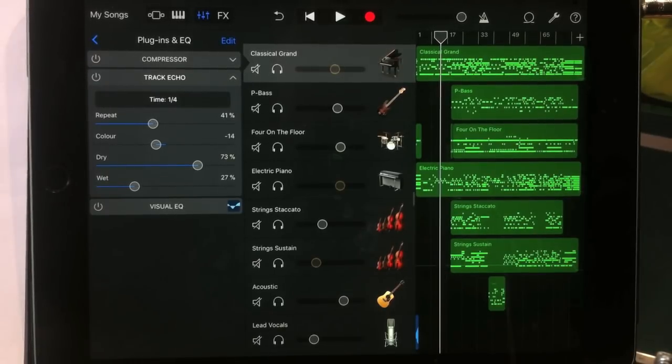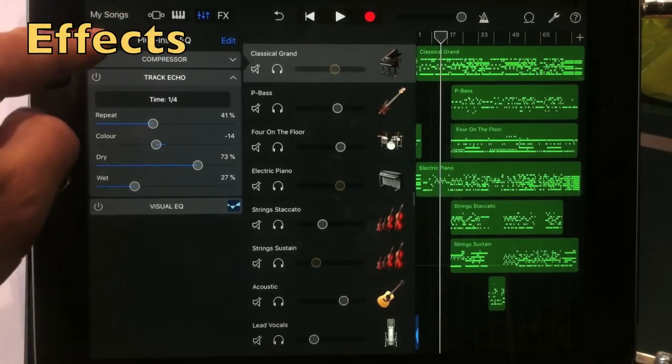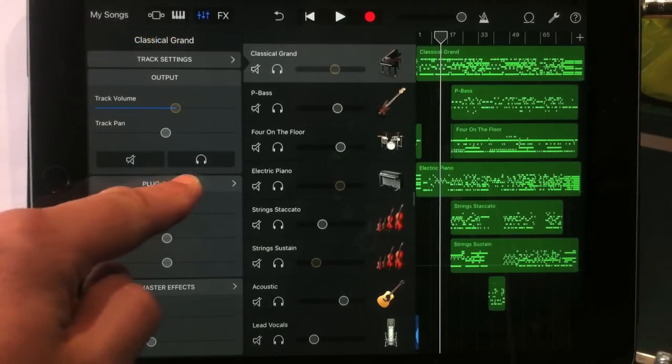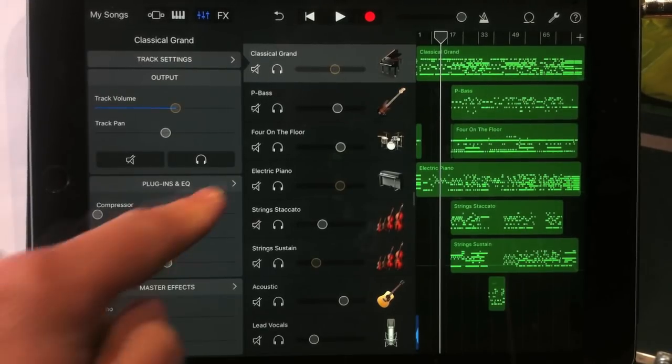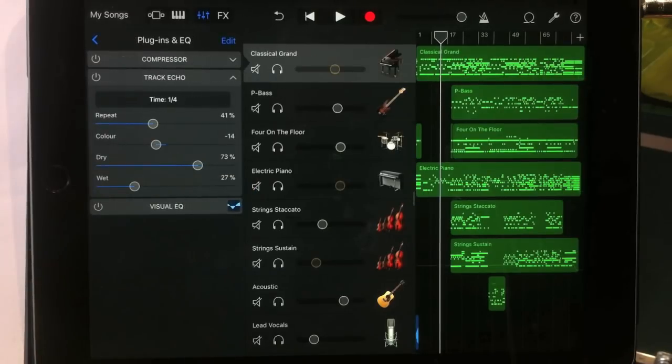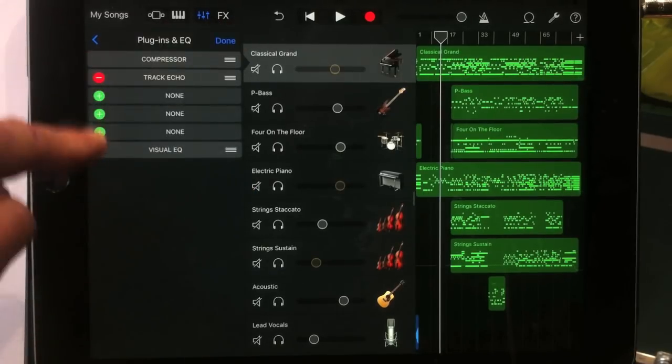Okay, now effects. All of these effects. So E for effects, plugins, they're sometimes known as well. Plugins is more of a computer term. Effects is more of a term with studio sort of bits of hardware. But essentially all of your effects you can add here.